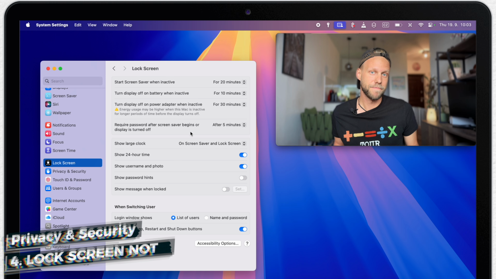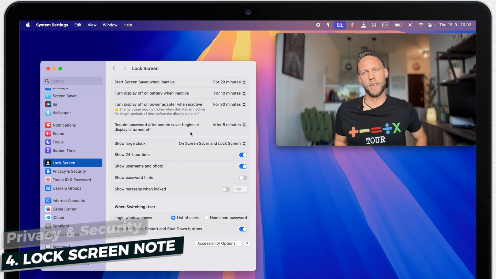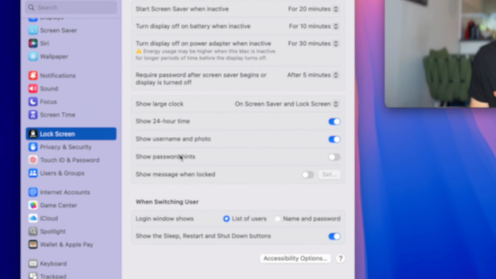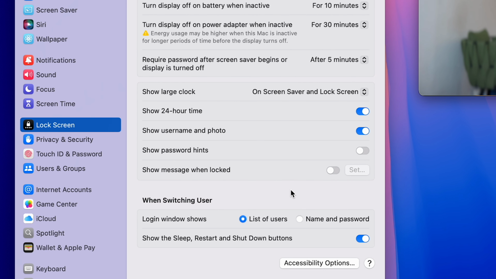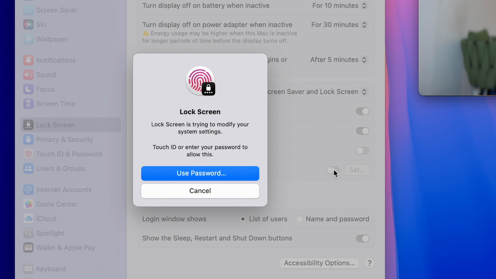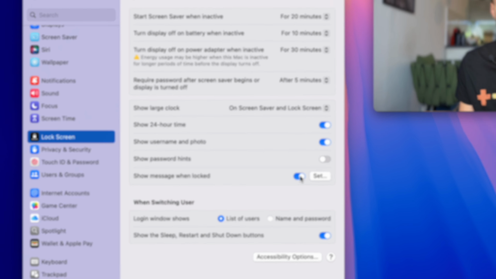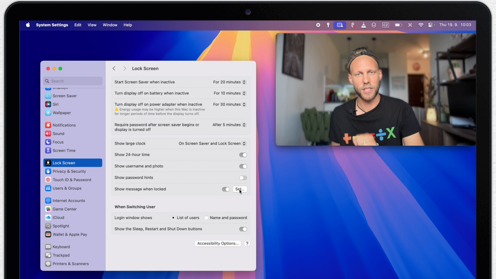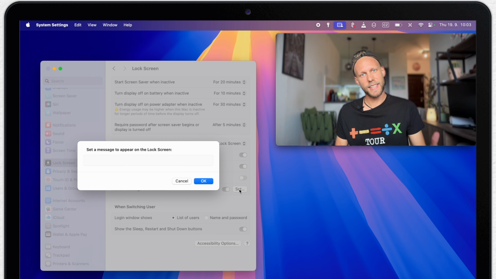While we are here, we can look at one more option. You can actually show a message on the lock screen. If this option is dimmed, just click on it and it will prompt you to authenticate the change. As I said, I can do it with a Touch ID. Thanks to that, you can set a note that everybody will see on the lock screen.